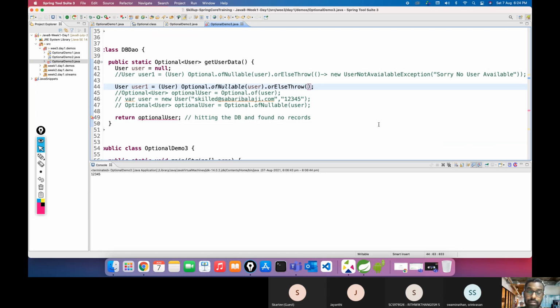We have the constructor method referencing, right? So how do we go for constructor method referencing? The class name, UserNotAvailableException, colon, new. That's all we have to do. So this will raise this as an exception, but you will not get any custom messages.